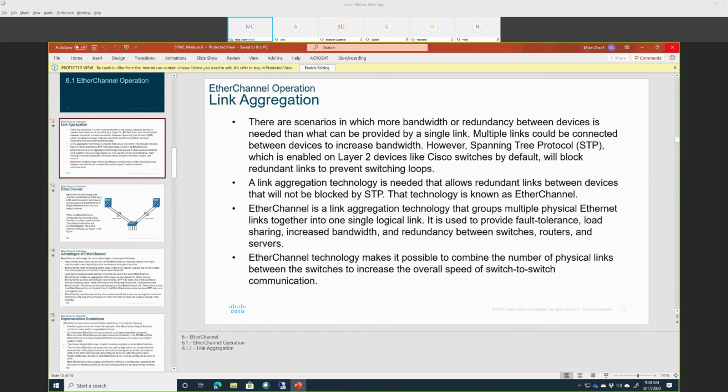Loop-free means what? I don't need to use STP at this point. And the reason why, because STP is going to see it as one link. It's true, it's connected to two physical ports, like gigabit 1, gigabit 2, for example. But it's seen as one if I do EtherChannel. Logically it is one. And that's what they're talking about right here. So EtherChannel is a link aggregation technology that groups multiple physical Ethernet links together into one single logical link.